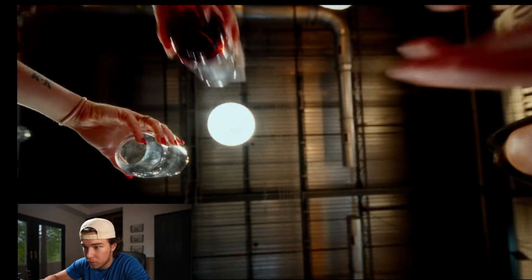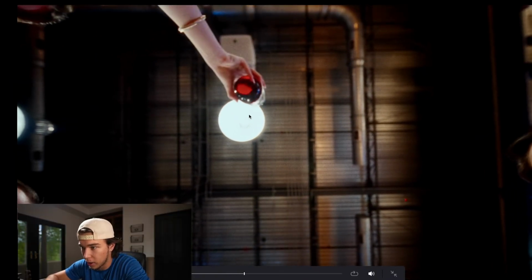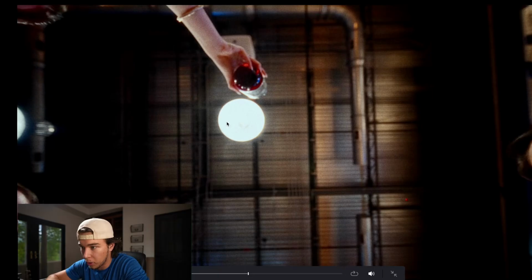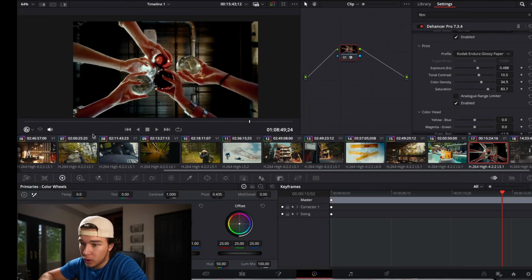Pretty smooth. Halation looks really nice. Bloom looks really nice. You can see the halation around that light up there, running down her arm on the jewelry. This was like a Cheers clip top. So I like the overall look of that.